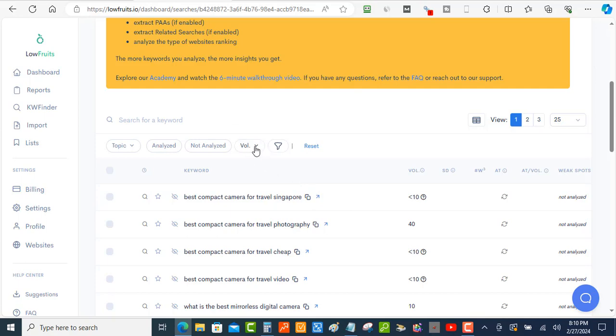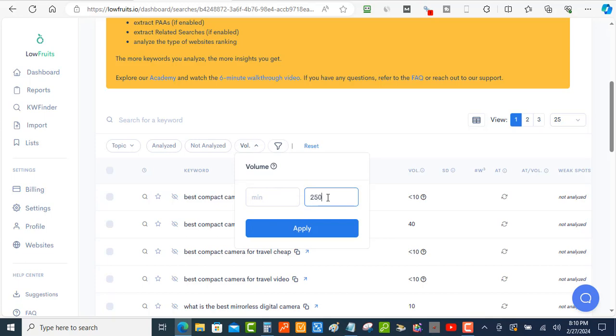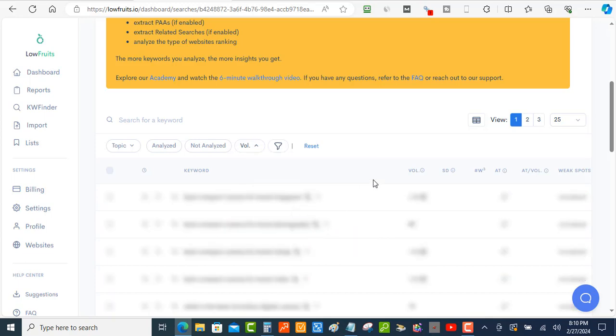And I'm going to use a filter here. We're going to put in 250, and we're just going to apply that.